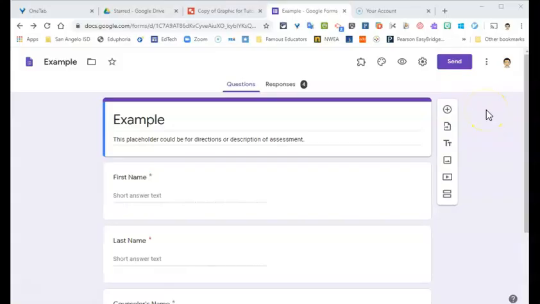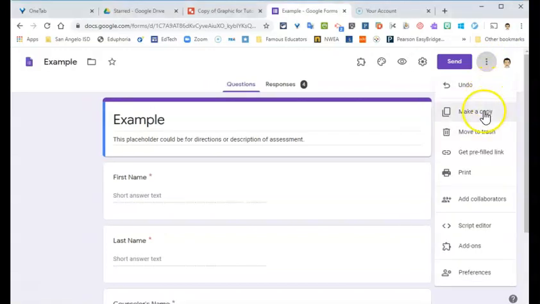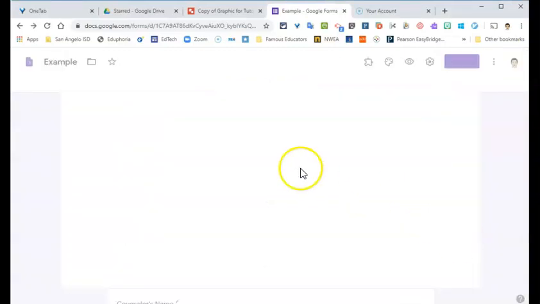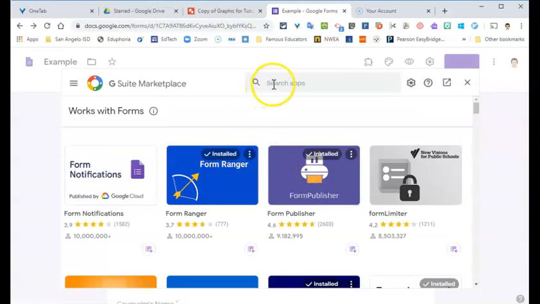Open up a Google Form, and when you are in your Google Form, you're going to click on these three dots. It's a More Options button. We'll have a drop-down menu that pops up. You're going to click on Add-on. This will open up the G Suite Marketplace in which you can search for your app.